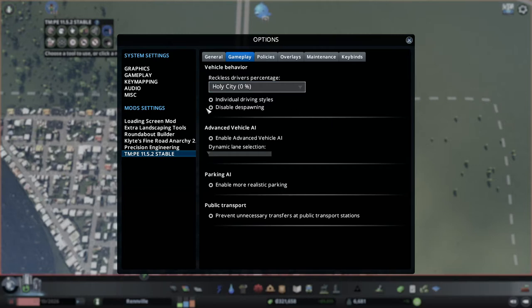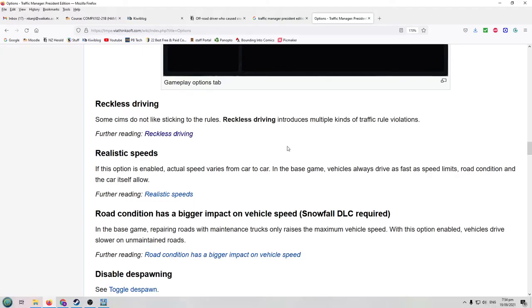Disable despawning, I'll talk a bit more about despawning later on, so we'll just leave that as it is. Enhanced vehicle AI, so let's have a look at the description for enhanced vehicle AI.